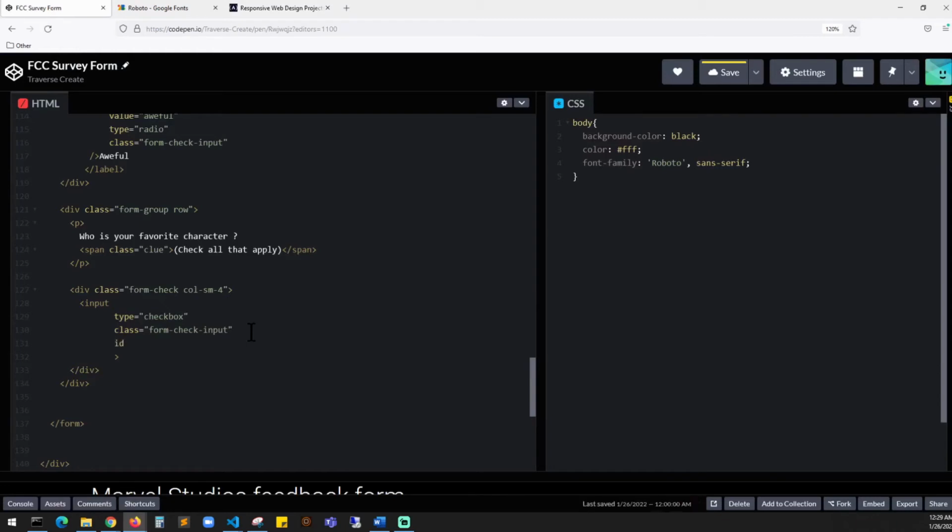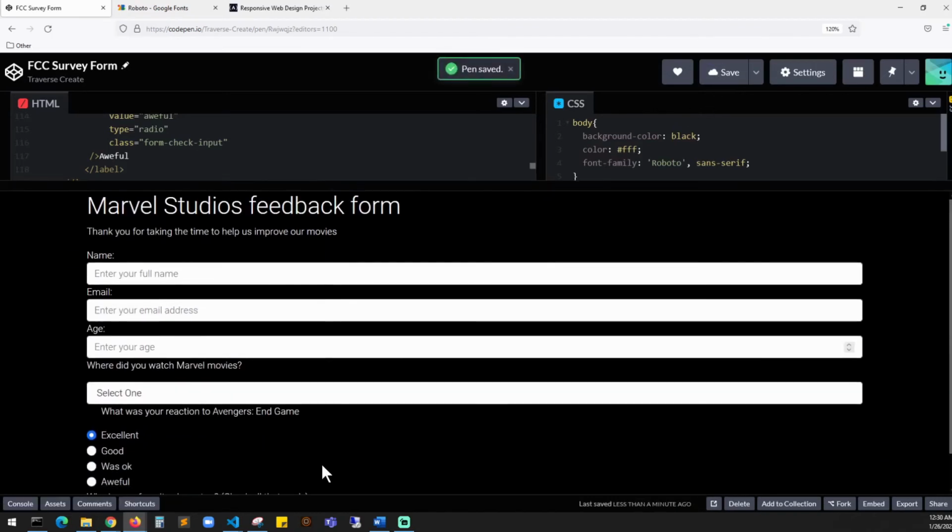Let's say ID going to be, say, check1, and the name. Then we are going to give label for, with class form-check-label. Let's say the first one is going to be Ant-Man. The name is also going to be Ant-Man, and value is going to be something. You can write up whatever value you want. For the time being, I'm just going to make it as something. Save this. Just want to see how it looks.